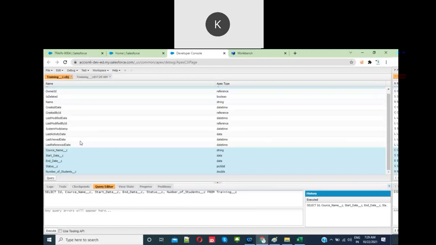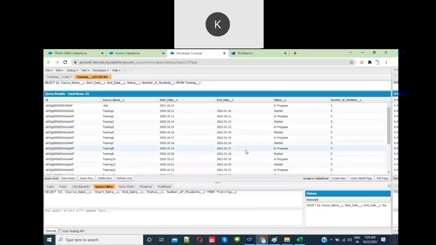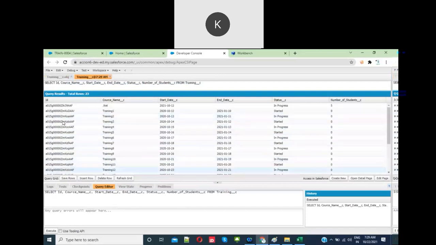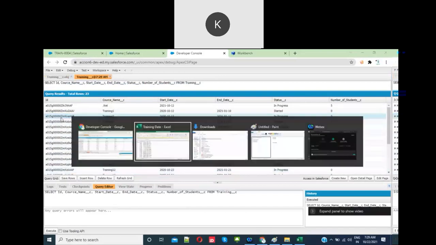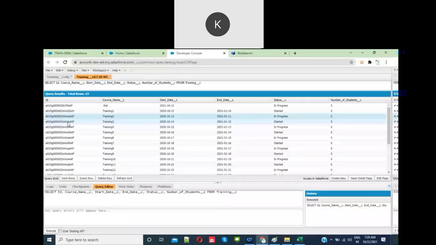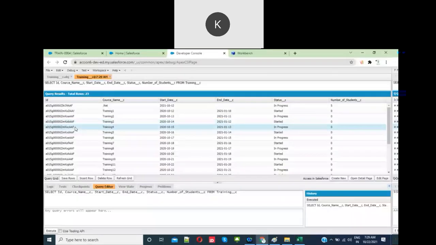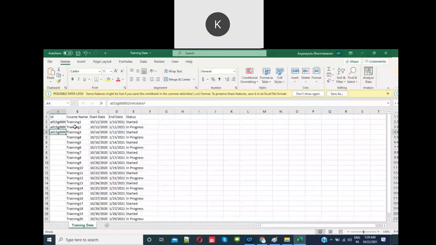You have these many records, right? Training 1 to training 20, we have this many records. So if you want to copy the record IDs, you can copy like this. This is the second ID. This is the third ID. This is the fourth ID. Fifth.